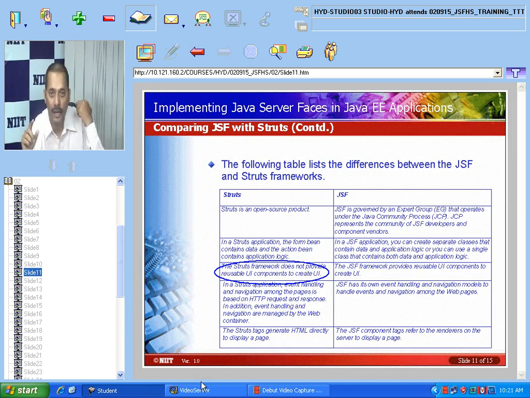So reuse of UI components is possible in the JSF framework, which we said is an extensible architecture. We can extend the already existing architecture to a new level. However, it is not possible in the case of Struts. It does not give any kind of reusable UI components, but JSF has provided that. Struts does not have any kind of event handling, but JSF has given event handling features also. In future classes, we are going to discuss how we can do event handling in JSF.